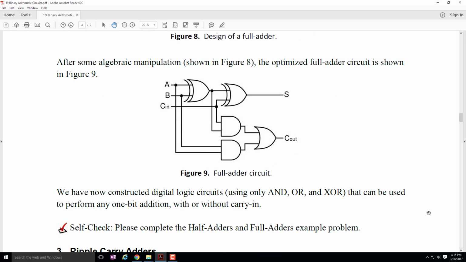So, time to do some examples. If you can go and tackle the half adders and full adders example problem, then come back and we'll talk about how to connect these circuits together.